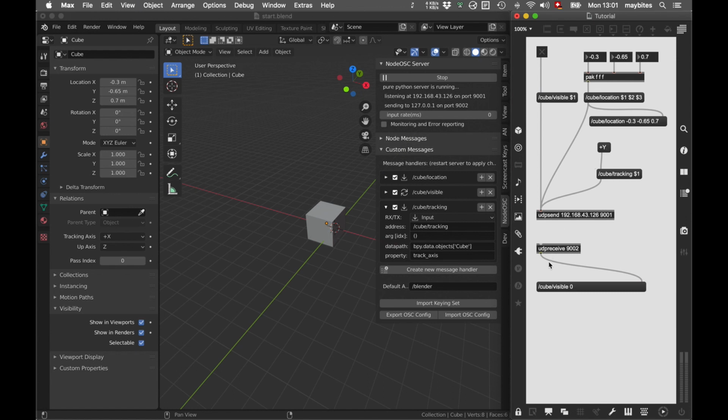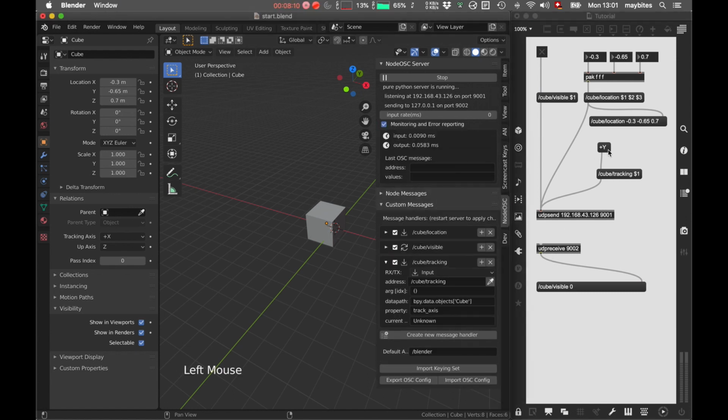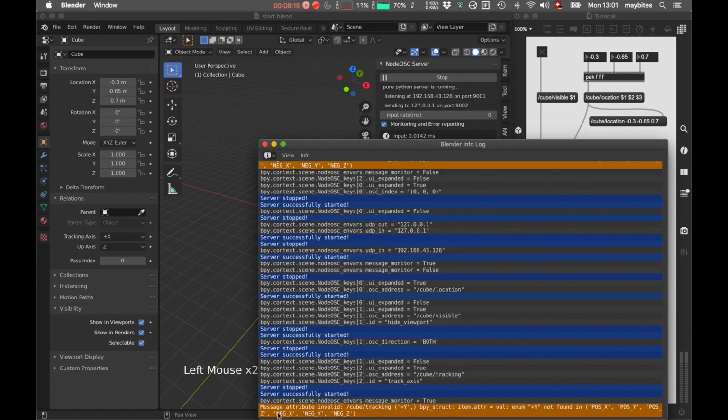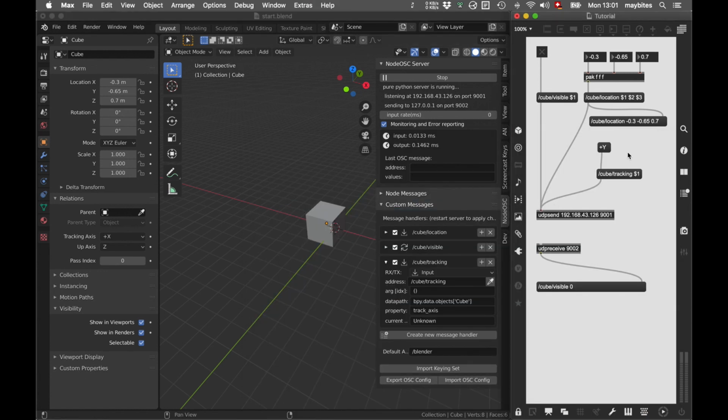Not much is happening here. I'm switching on monitoring and have a look at what's happening. Down here we see there's an error message. Message attribute invalid, and plus Y not found in positive X. Here we see it expects the value in a different format. It has to be pos_y. So what I can do is I'm going to rename it. So it's a string pos_y.